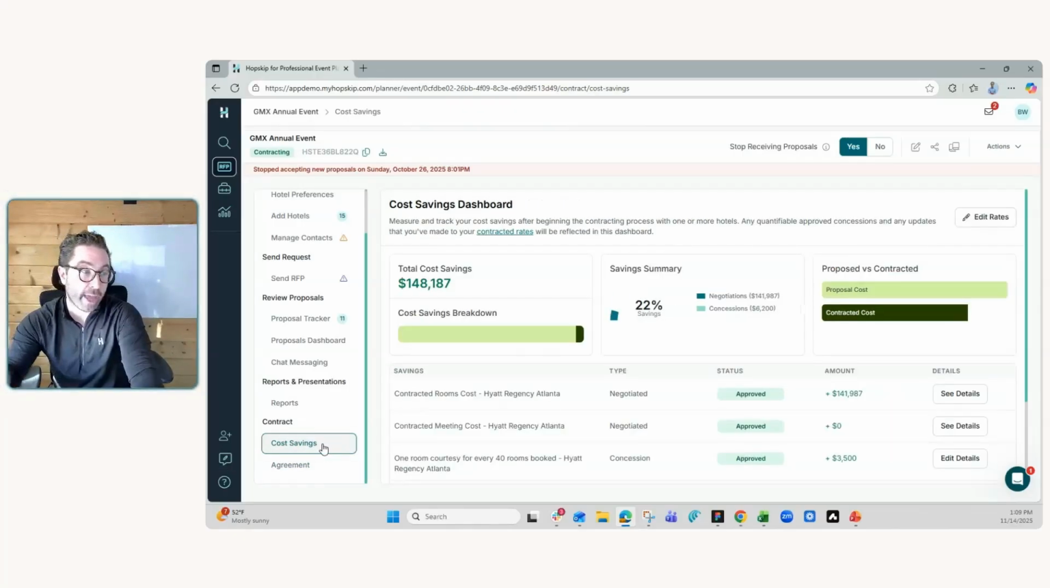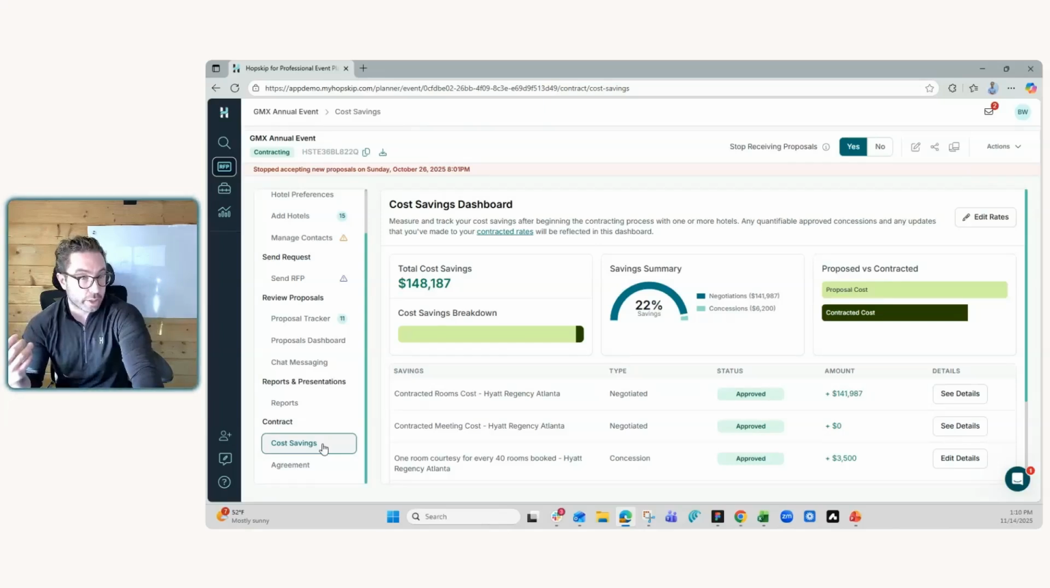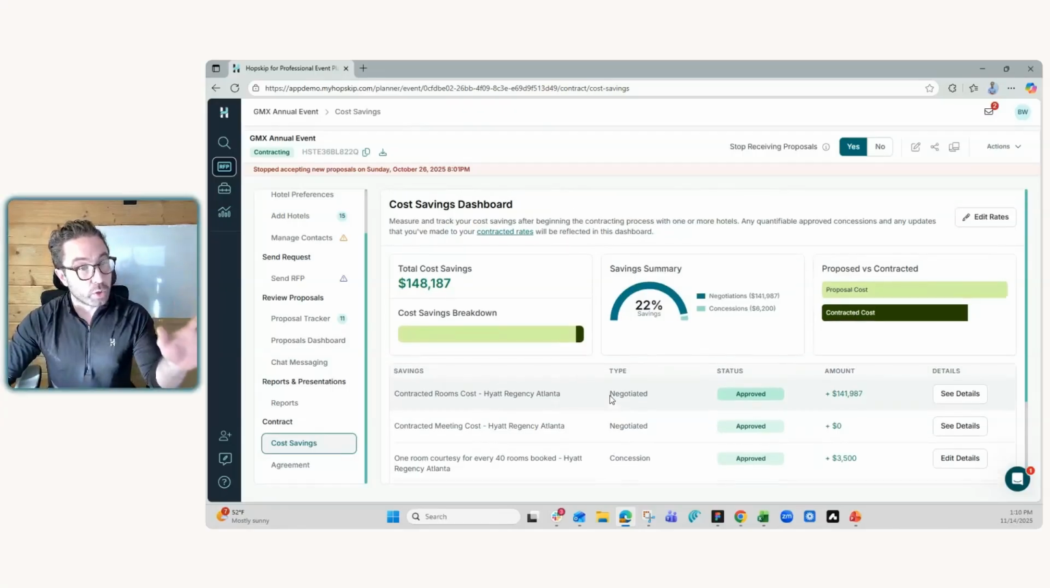From there, you're going to have this dashboard that gets populated, your cost savings dashboard, which enables you, let's say, to be able to report on cost savings that you generated for this specific booking. And how cost savings is made up on Hopskip, think of it as two major inputs. The first would be any concessions that you got approved that have a dollar value associated with them. The second would be any negotiated savings that you were able to achieve from proposed to contracted rates.